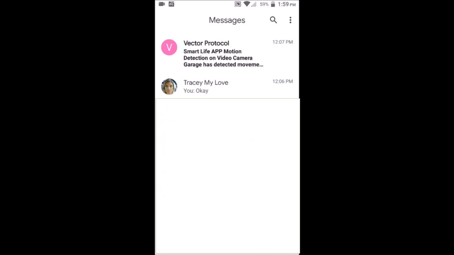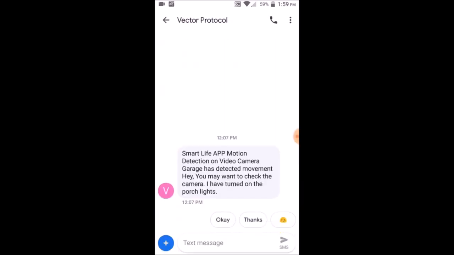So then what happens is, on top of that, now we'll back out, we're going to look at the messages. I created a message called Vector Protocol. So when my phone calls, it's Vector Protocol. And then Vector Protocol sends this message: Smart Life app motion detection on video camera garage has detected movement. And then Vector says, hey, you may want to check the camera, and I have turned on the porch light.